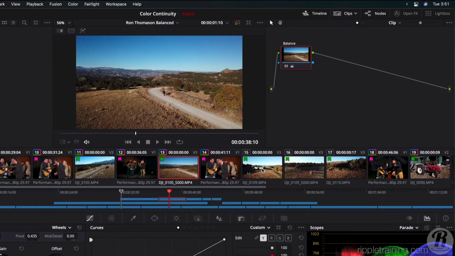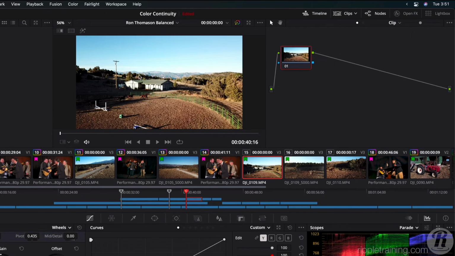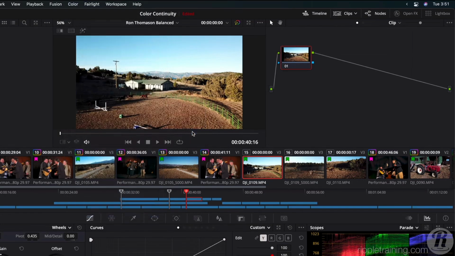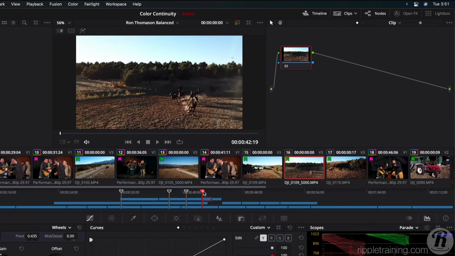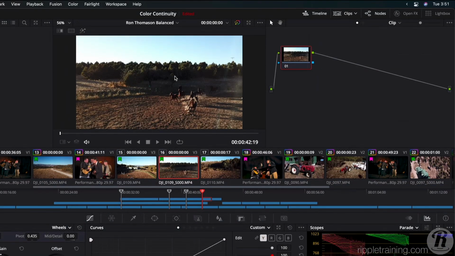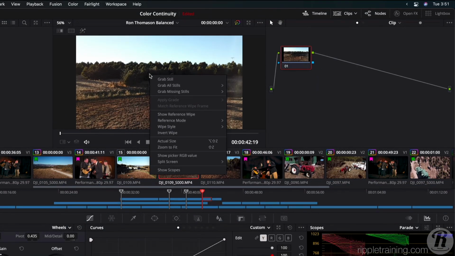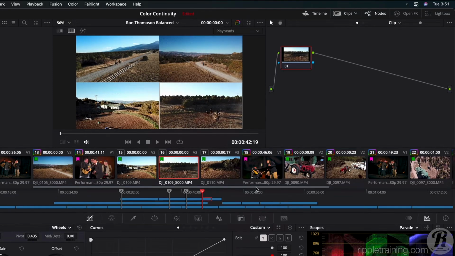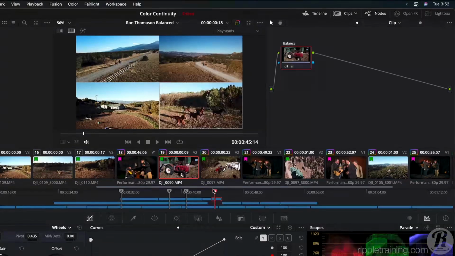playhead C. I'll select this clip, and then I'll add another one, playhead D, and I'll select this clip. And you can change which clip is selected simply by moving the playhead to another location. Once you have them selected, if you right-click in the viewer, you can choose Split Screen, Playheads. And then based on that playhead position, you'll see each of those separate playheads as part of your split screen. And of course, you can move them and change them as well.